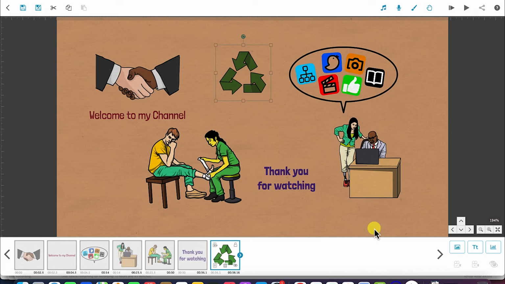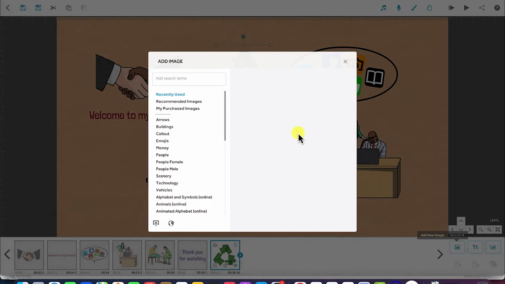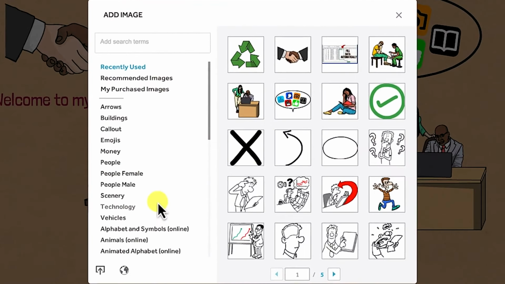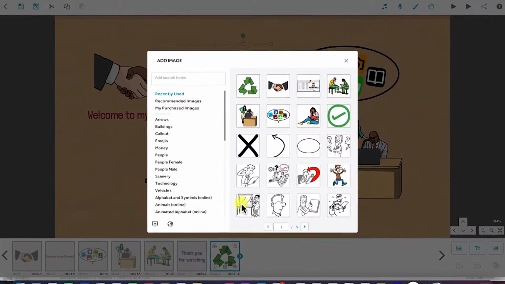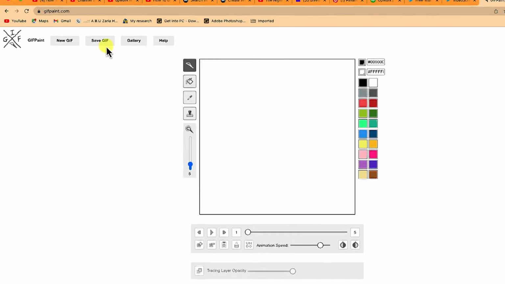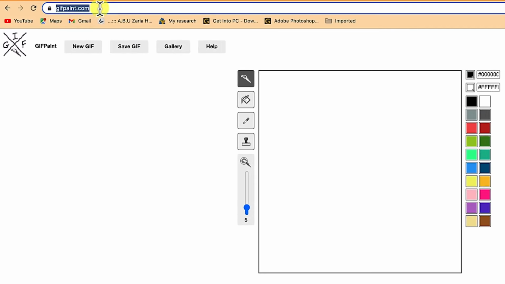In cases when you have checked and you can't see anyone that you like online, I want to share with you a very cool website where I used to make and download my own GIFs directly. The website is called gifpaint.com. You just come to your browser and type gifpaint.com, and it's going to bring you over here.